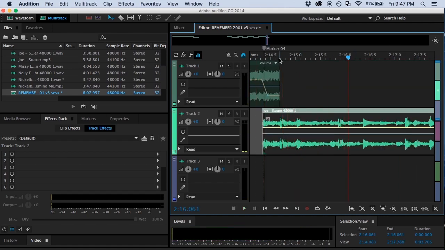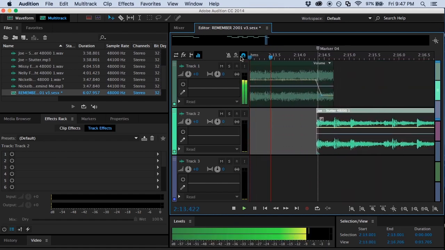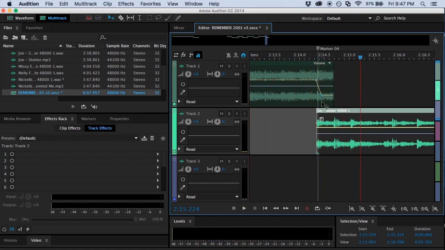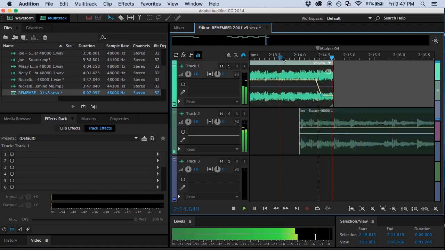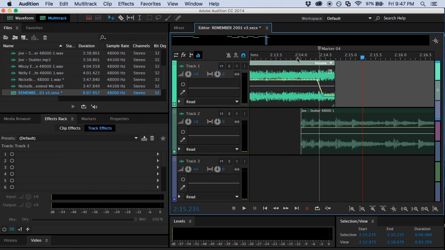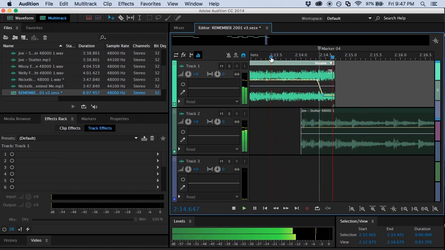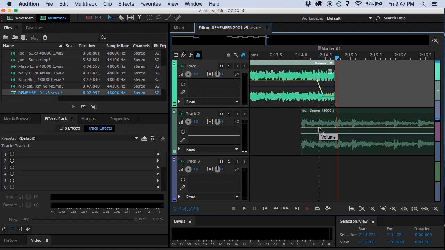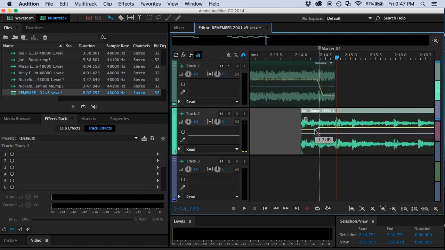I think that sounds a bit right, but I would like a little more instrumentation in the front, so I'm going to add a little more of the song by dragging. And that sounds better. That eases the transition better. Now we're going to make some volume adjustments.